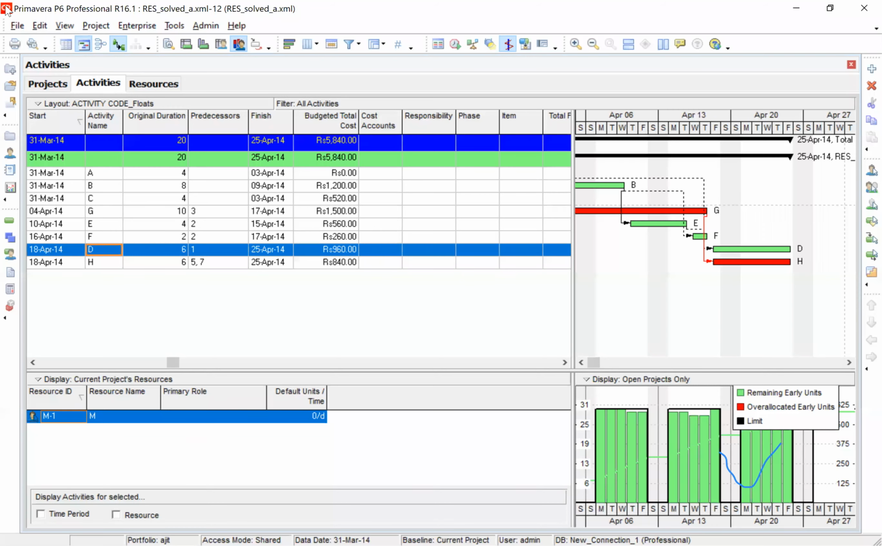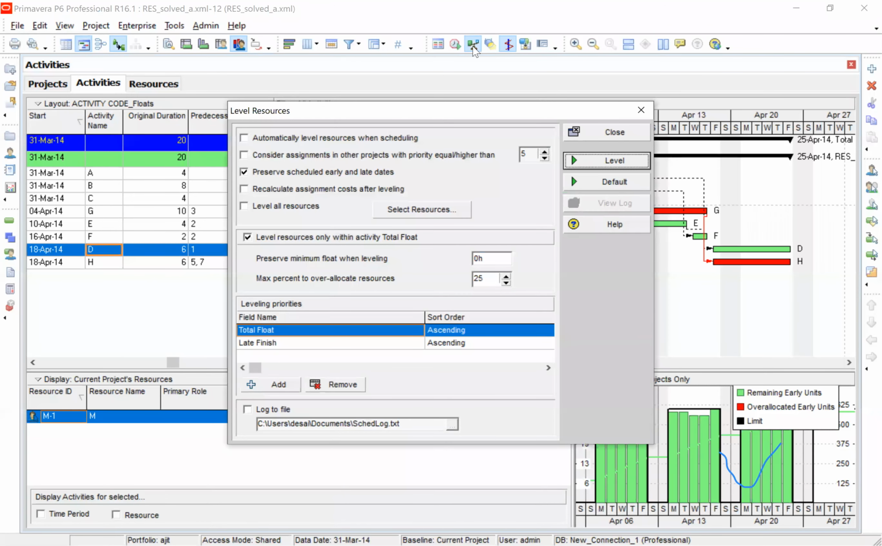This is the last time I'm repeating. You can take the screenshot. This is what you should do. First, you should try it within float. If not, you deselect that and try to level it. If the increase in duration is not significant, you can accept it. That's all about this.